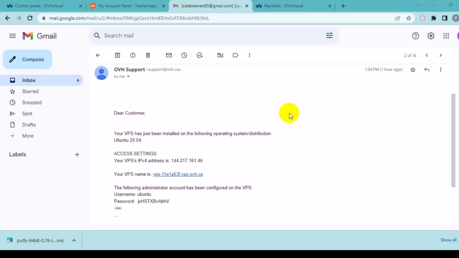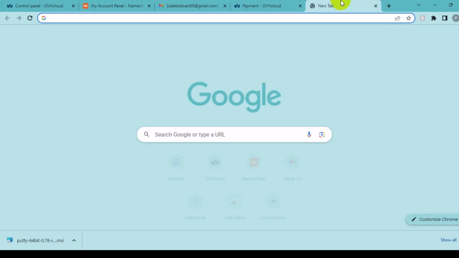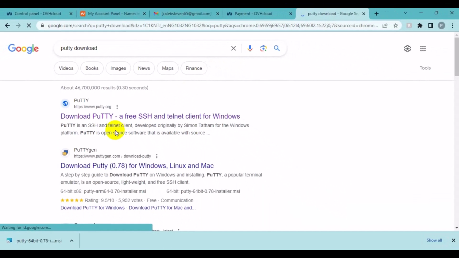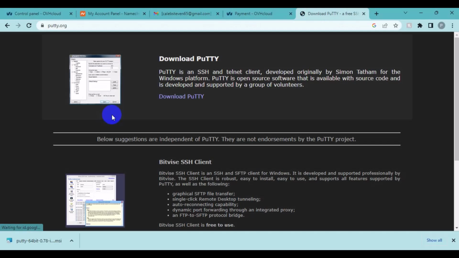Now that our VPS hosting and our domain are ready, the next thing we start with is our virtual installation. For you to start, you have to download PuTTY Client, because that's what you're going to use to access your VPS server. You're going to go to your browser, search for PuTTY Client, click on the first page, and click on download.